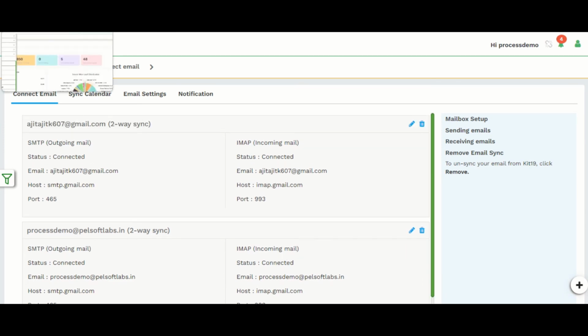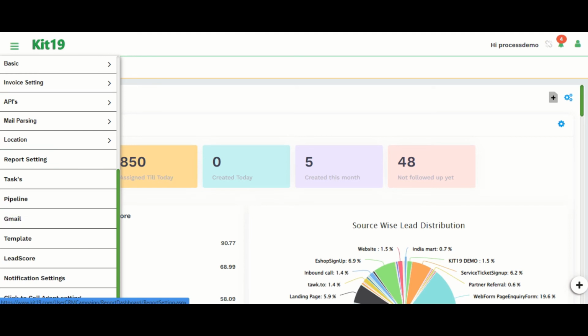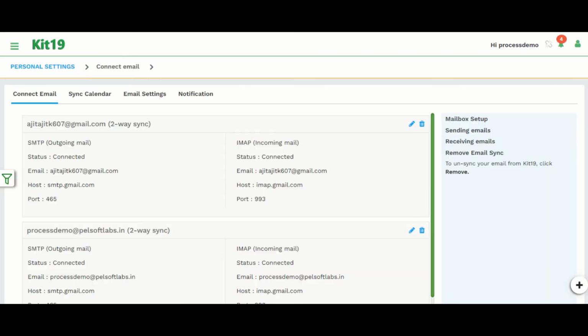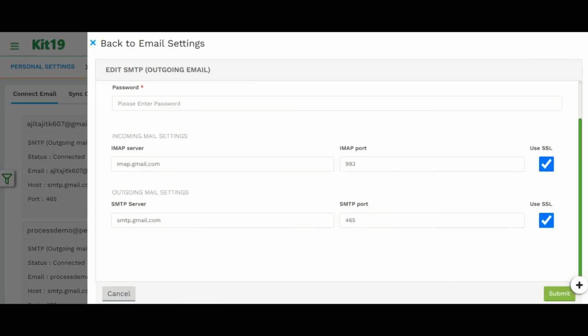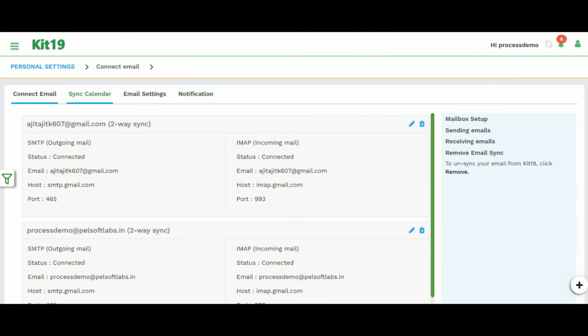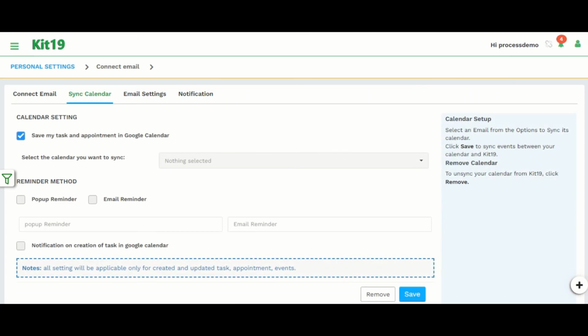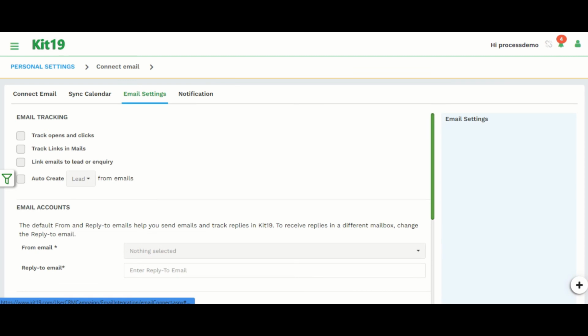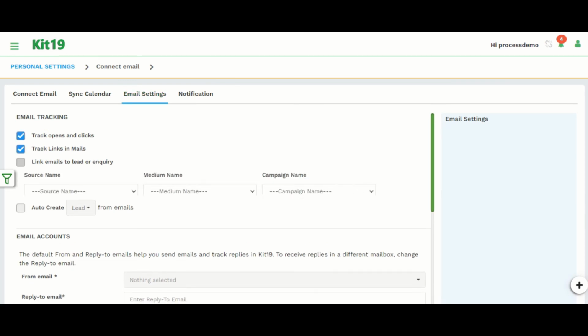Let's see what all settings you can do here. Under the Connect Email tab you can update the password if you have changed it for your Gmail accounts, or the IMAP port number. Under Sync Calendar, you can sync Google Calendar for appointment and task notifications. Under the Email Settings tab, you can track emails and URLs, whether they have been opened or not. You can set it to automatically create a lead from email, and you can also set a signature.